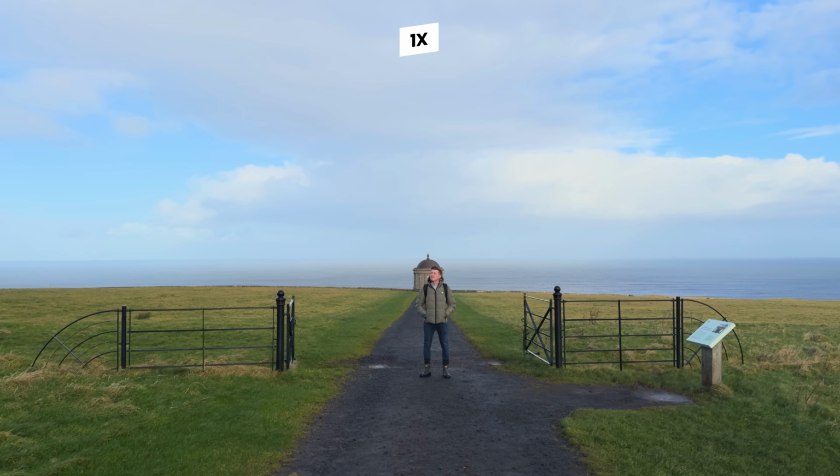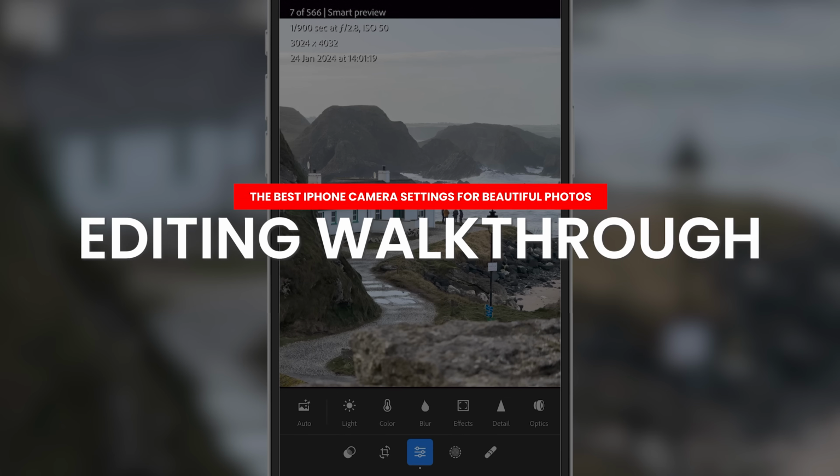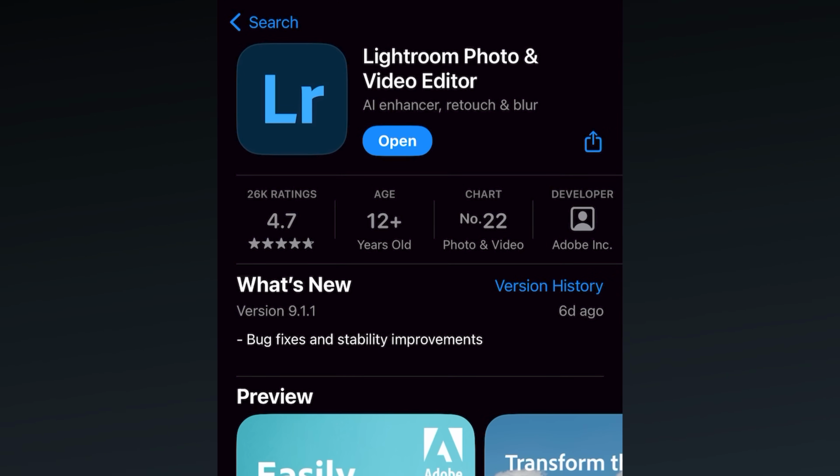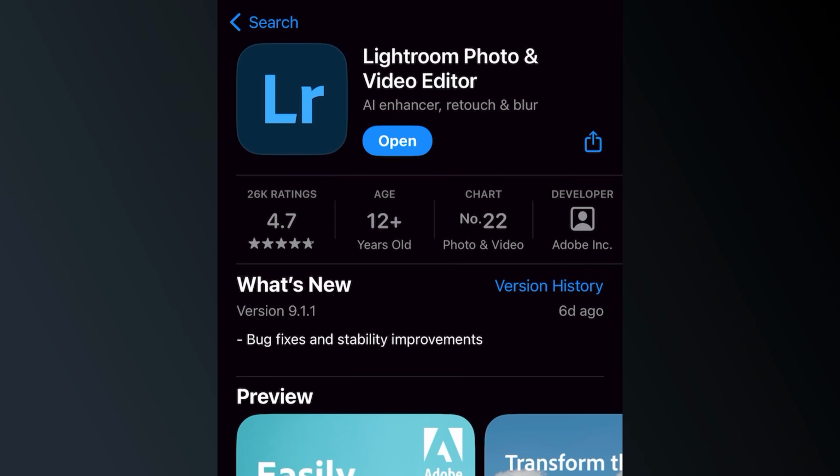So if you want to spice your images up a bit, then don't be afraid to use that telecamera to achieve some background compression. So let's now jump into Lightroom Mobile, which in my opinion is the best mobile app for editing images. It's also free, so if you don't have it already, then go ahead and download it.